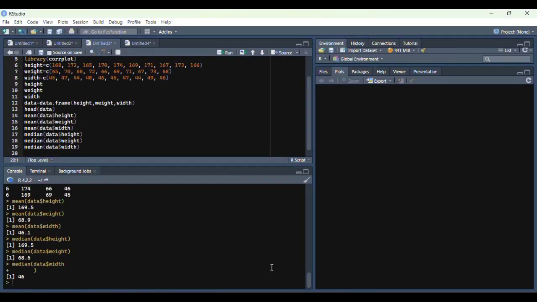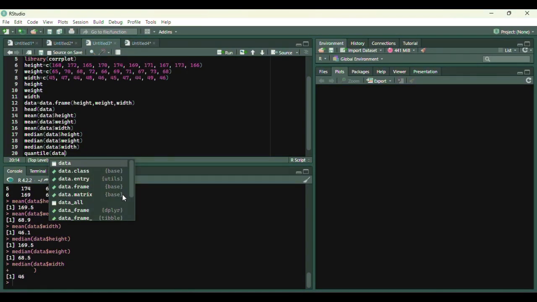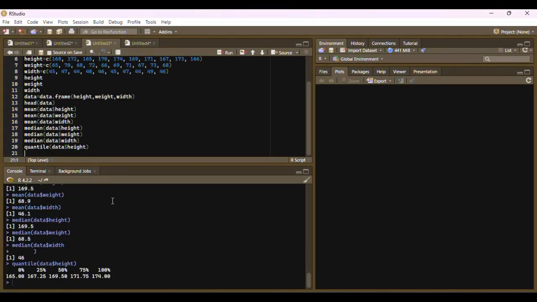Moving now to the other metrics, which are the quartiles, using the quantile function, and select data and, for example, height. This is the first quartile, second, and third. And the fourth one refers to the maximum. This is the third quartile, and this value refers to the median, which is also the second quartile, and this is the first quartile.